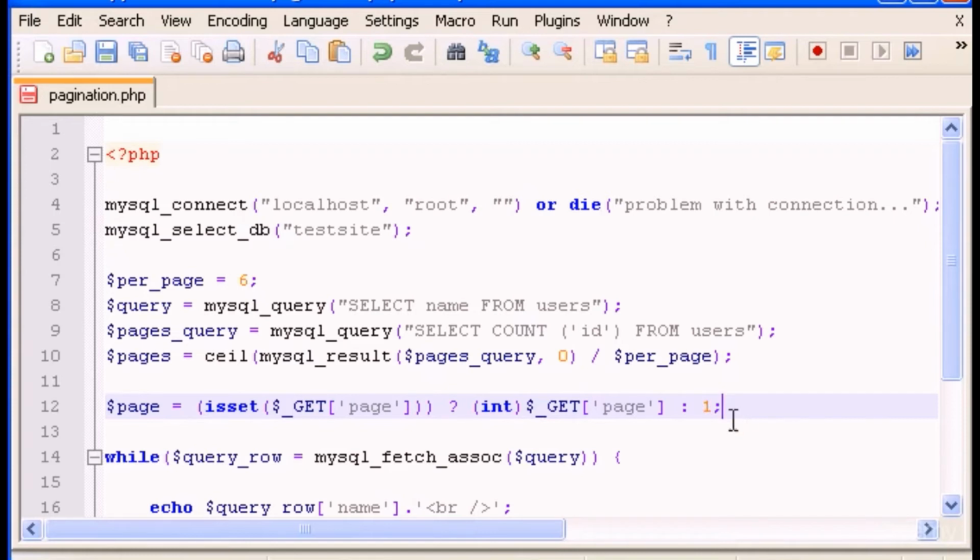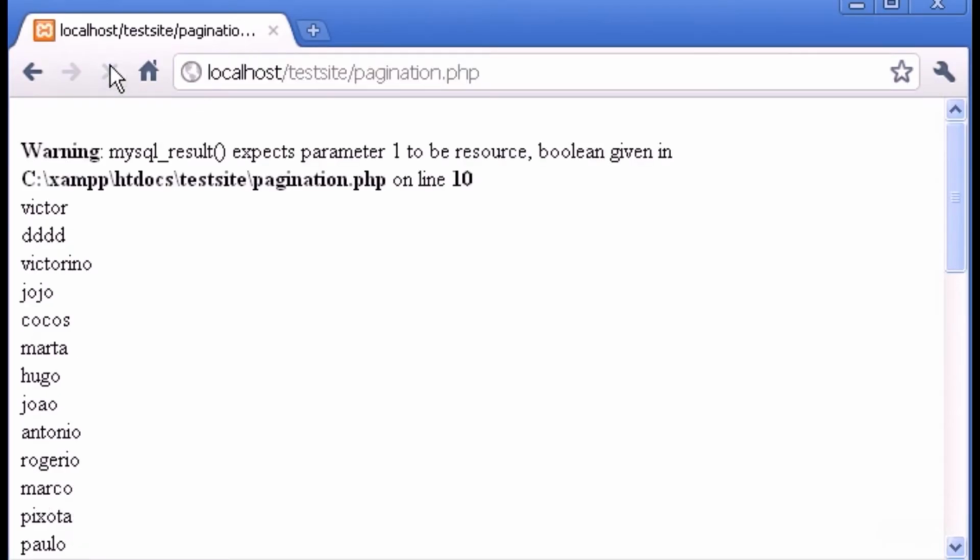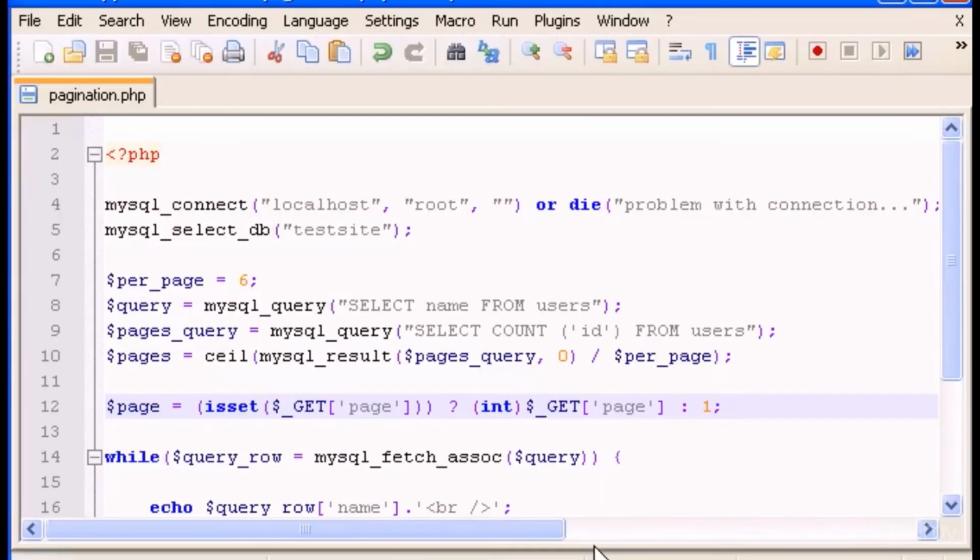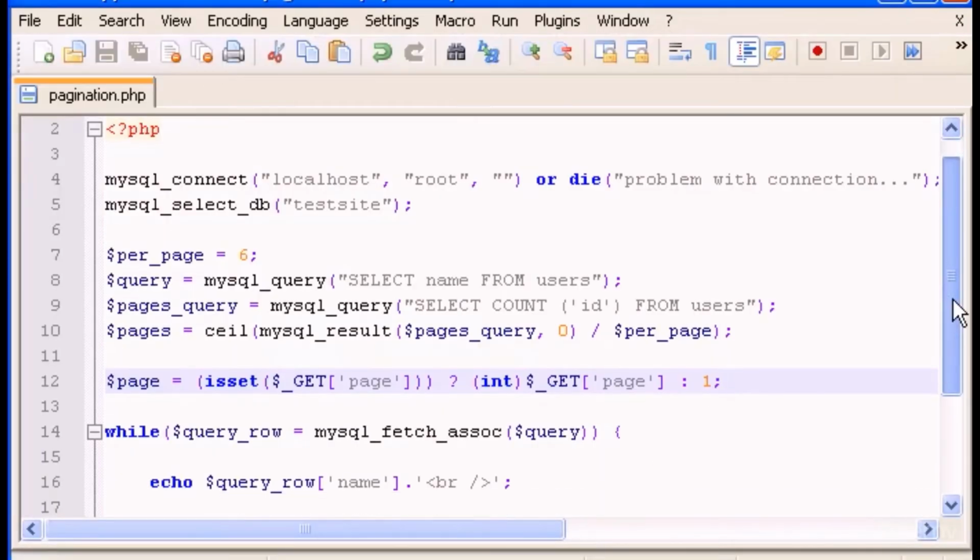Now let's save this, let's open the browser here. Let's refresh. Pagination. Okay, we have an error now, but it's normal because it is supposed to be an error. Now let's proceed.